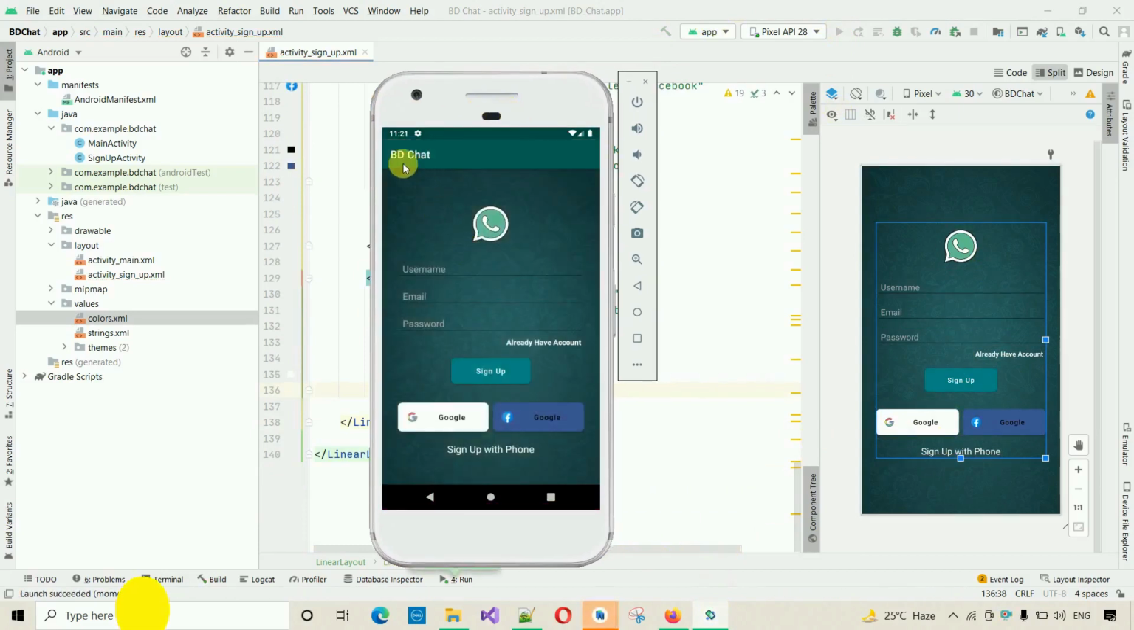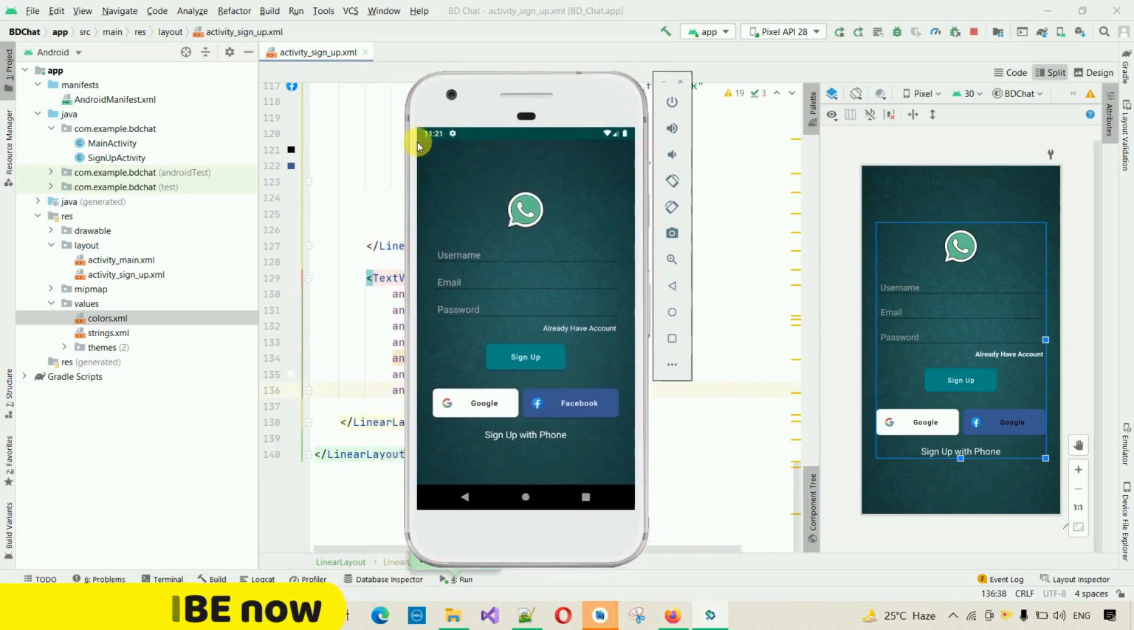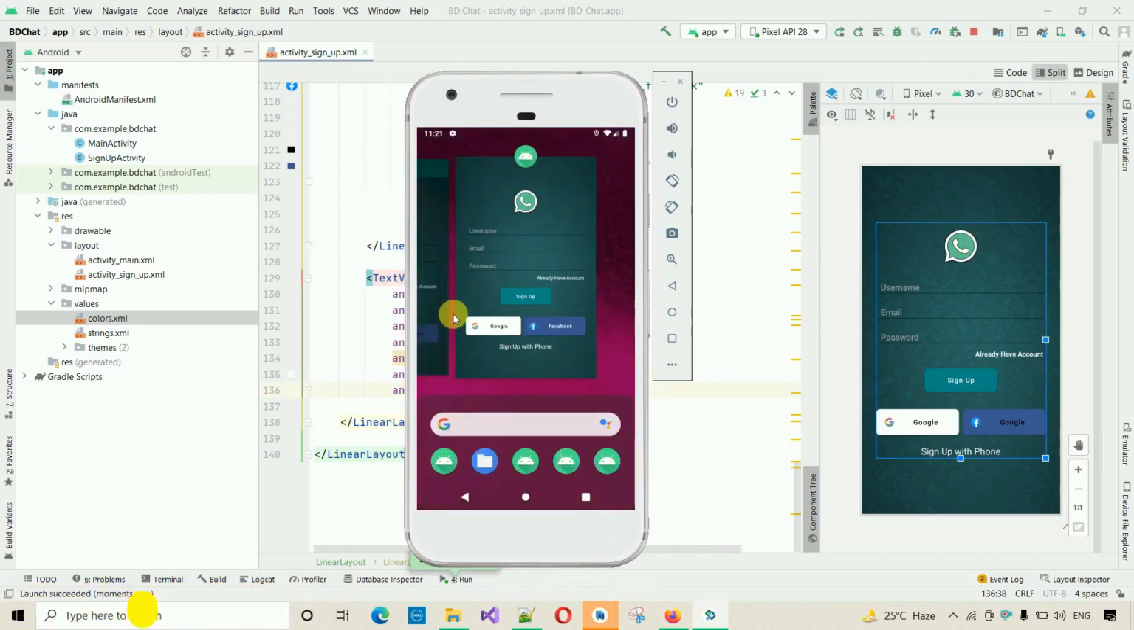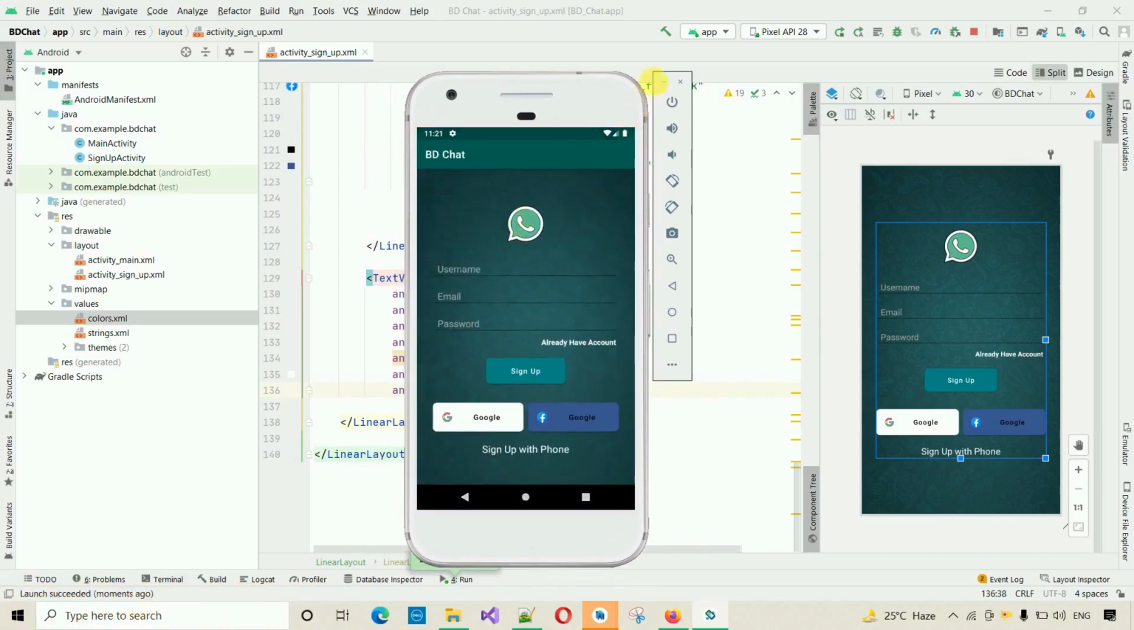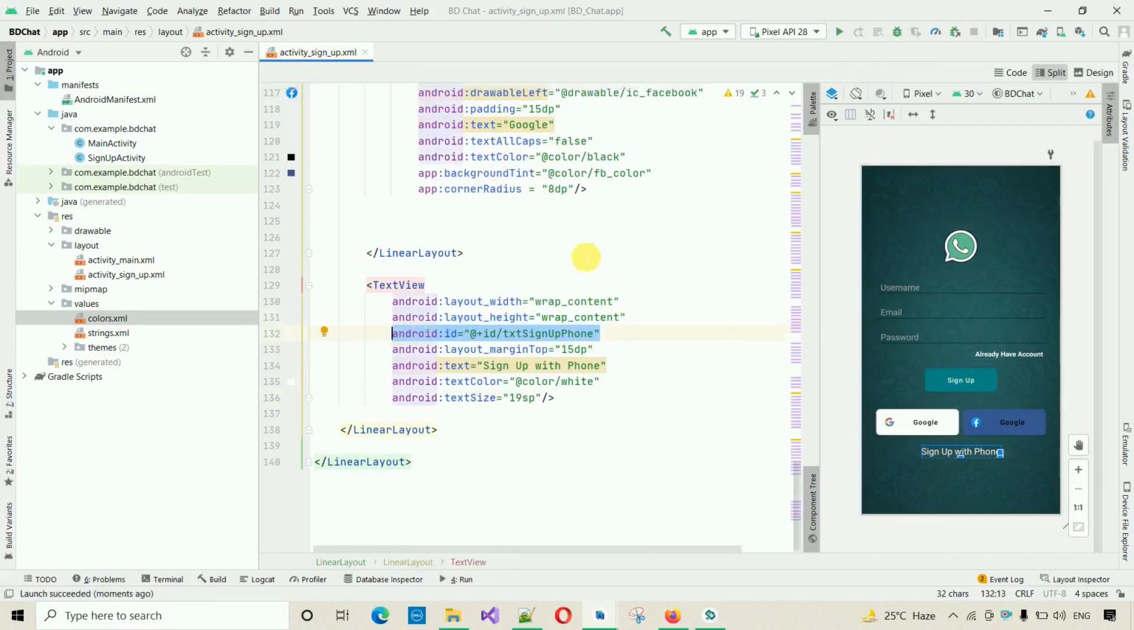So now our new app, that is BD Chat, is visible, but you can observe that in our previous app, the complete application, we don't have any toolbar over here, action bar. So I want to just hide that action bar in our project on which we are working, that is BD Chat. So just stop this. Our designing part for this one, that is activity sign up, is done. We have set the ID for every design and every button inside this one.